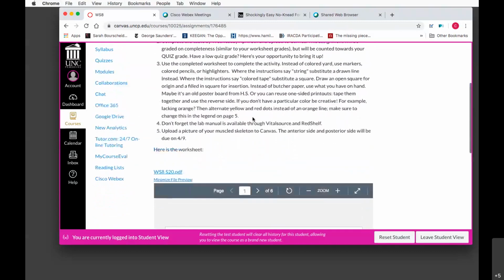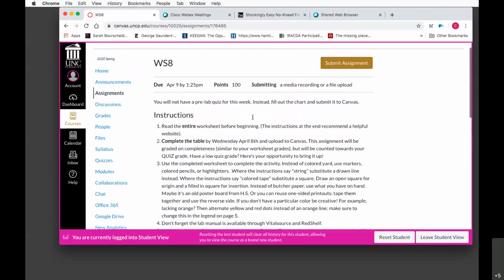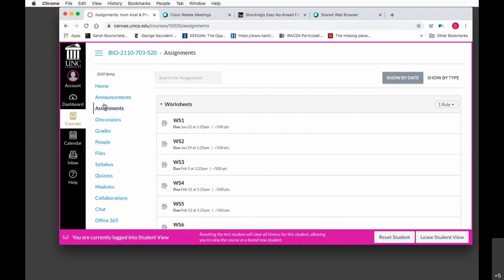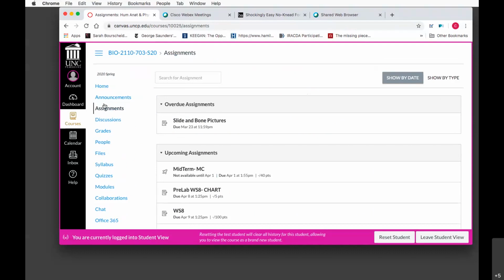You're going to upload to Canvas. The skeleton is due by April 9th at 1:25, so you've got a full day to get the skeleton together. You can also work on it now, okay? Go back to the assignment. So that's going to be for the following week. Next week is your practical. The week after is this worksheet 8.